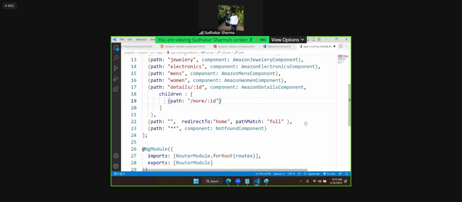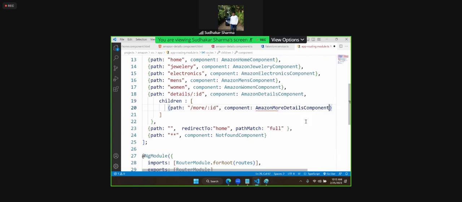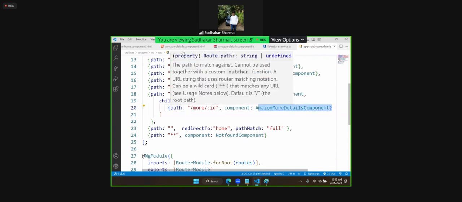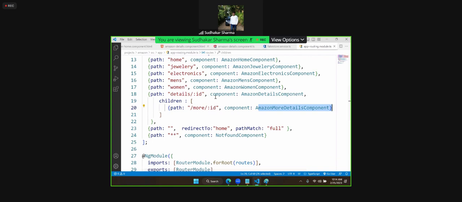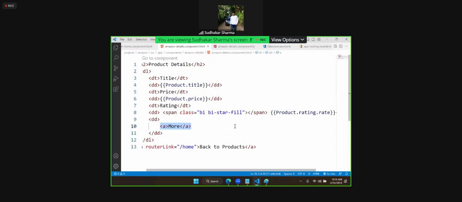Now, which component should it display? The Amazon more details component should display. And now the interesting point here: where should it display? It should display in the details component only, beside this definition. That means on the right side. This should be the left side, and that will be the right side.